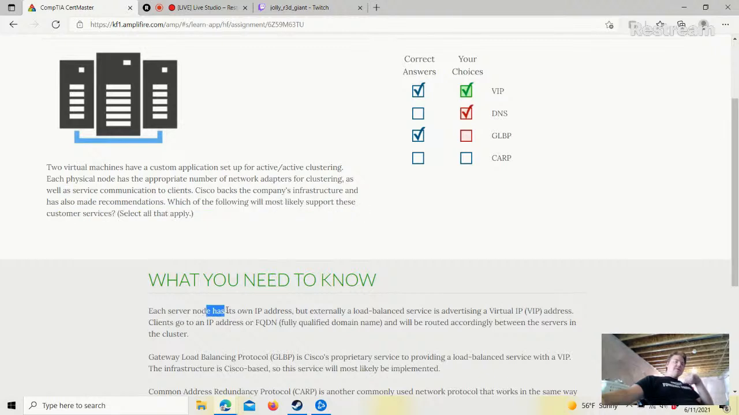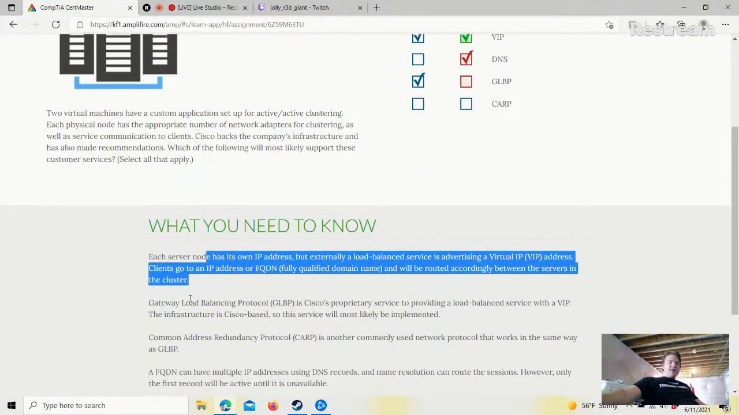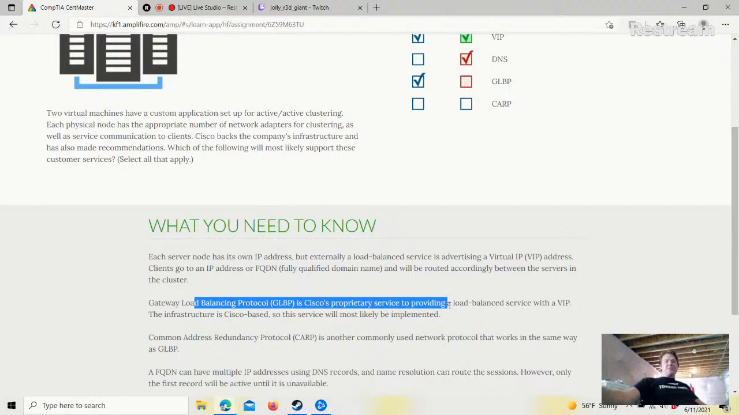What you need to know: each server node has its own IP address, but externally, a load-balanced server is advertising a virtual IP address. Clients go to an IP address or fully qualified domain name and will be routed accordingly between the servers in the cluster. Gateway Load Balancing Protocol is Cisco's proprietary service for providing a load-balanced service with a VIP.